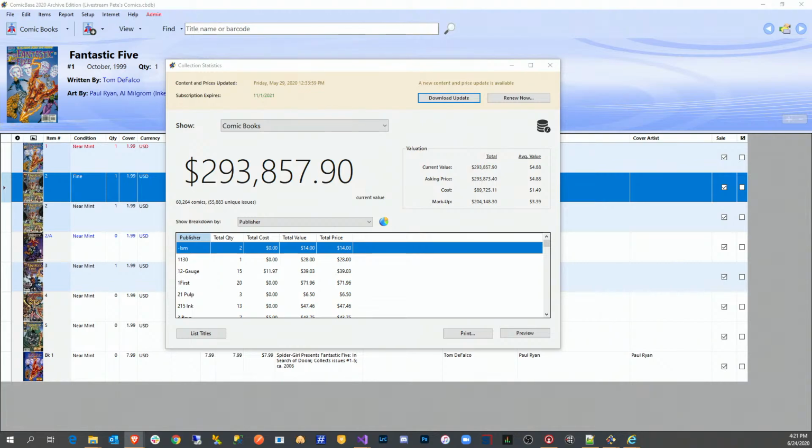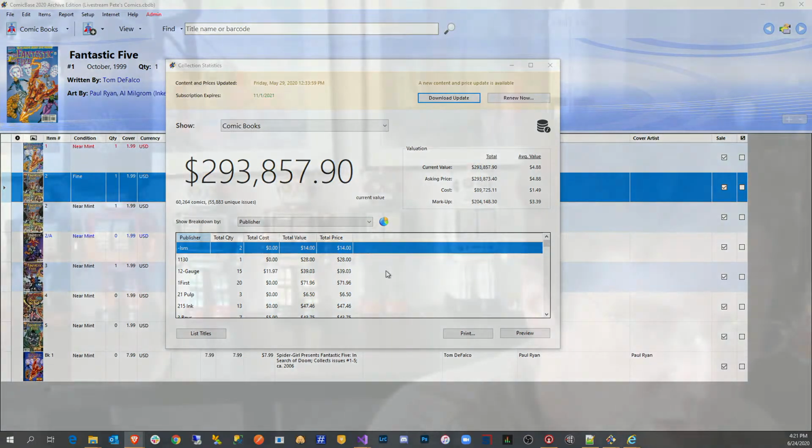Let's see. Greg asks, what is the highest priced item that ever sold on Atomic Avenue? I don't actually know. I'm going to have to ask the Atomic Avenue guys that. It's a great question. I know we have sold things that cost thousands and thousands of dollars.